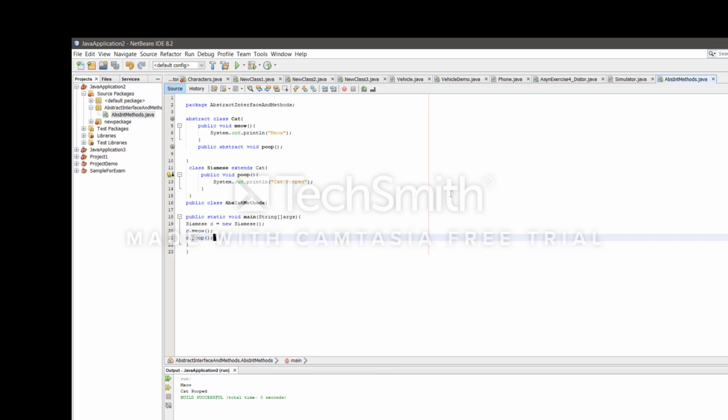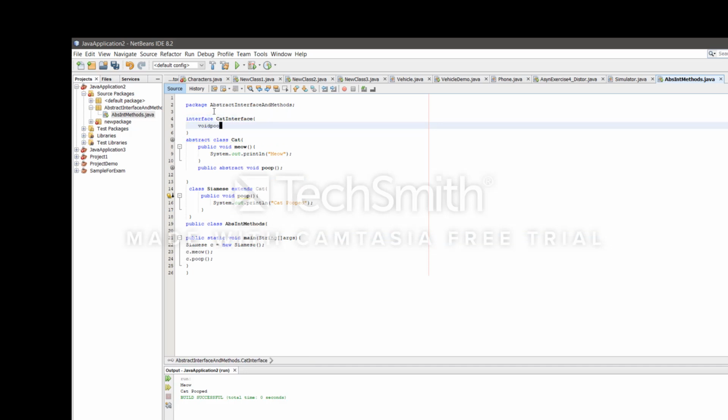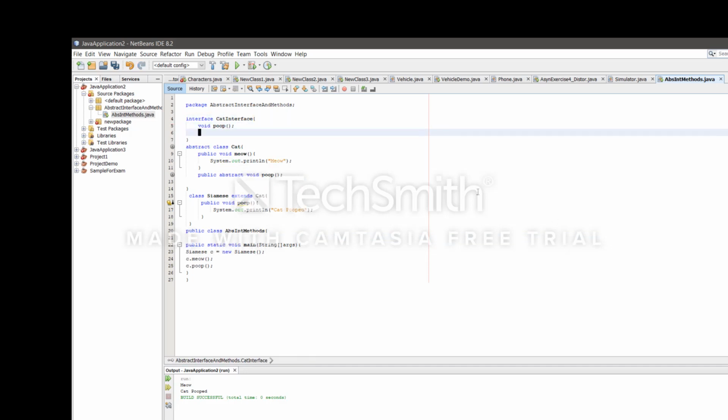In making our interface, we have to put interface, CatInterface, which has a list of variables and methods. So we can have void hook and there is no code inside. Then we change it to CatInterface in our extends, we change it to implements and change the Cat to CatInterface. And that's how you implement.